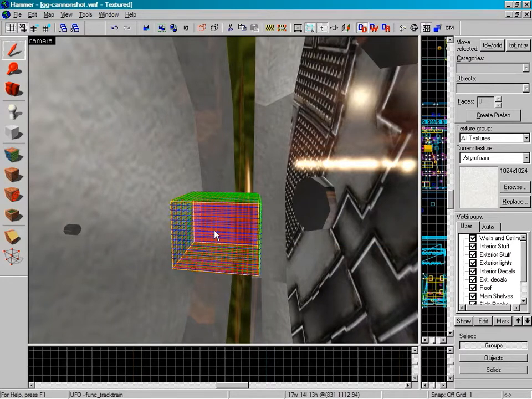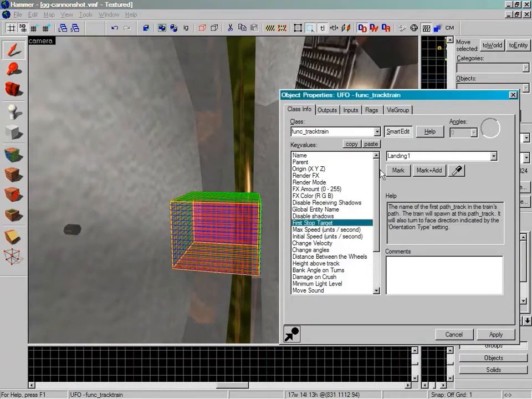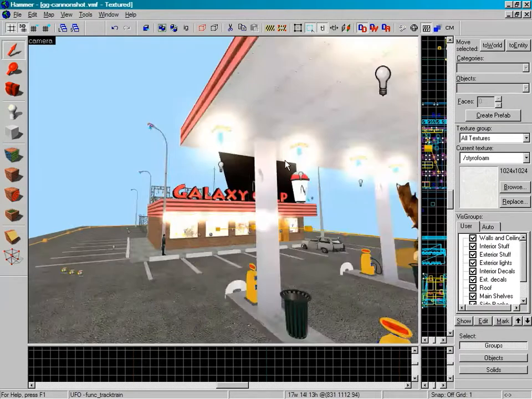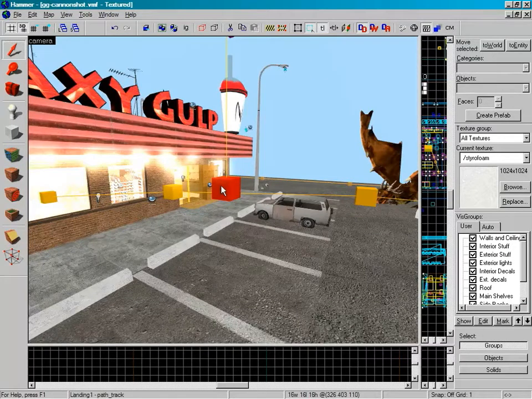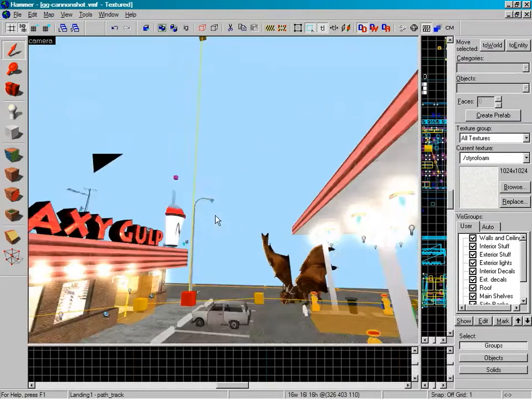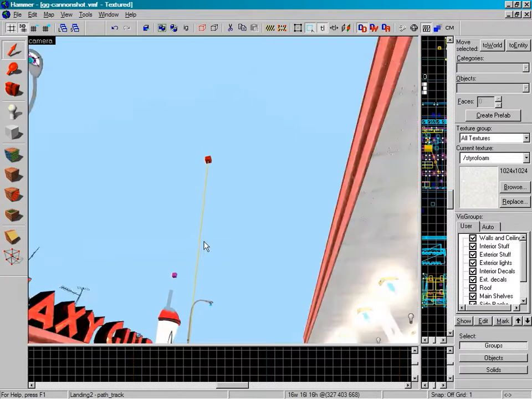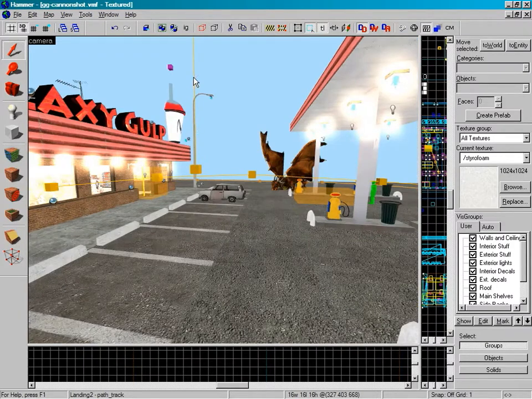This is the train that moves the UFO up. Now if you double click on it, you can see the first target here is Landing 1. So let's go and find that. Landing 1 is right over here. And if you look up, there's Landing 2. So this is a simple track. The UFO just goes straight up.